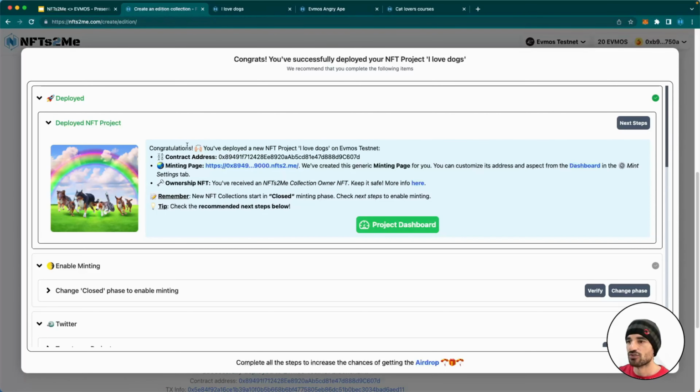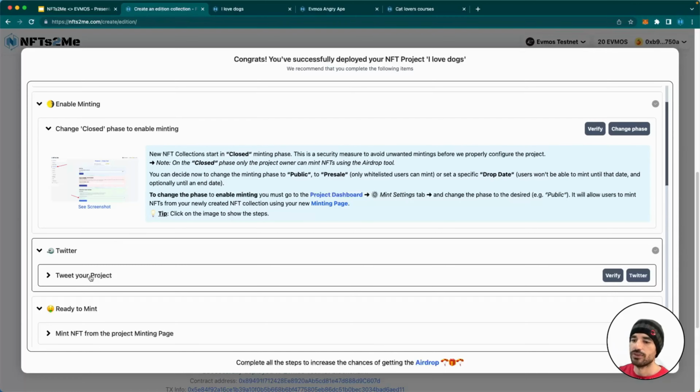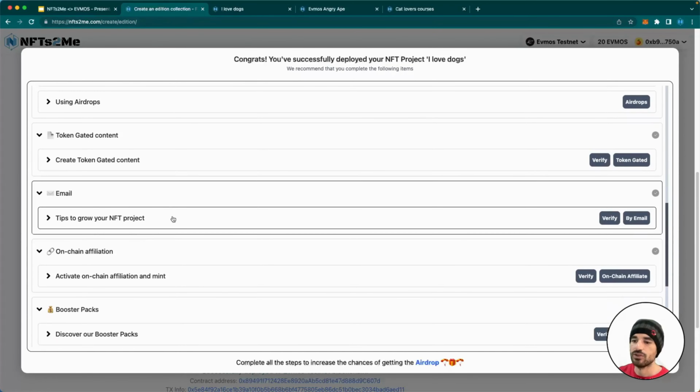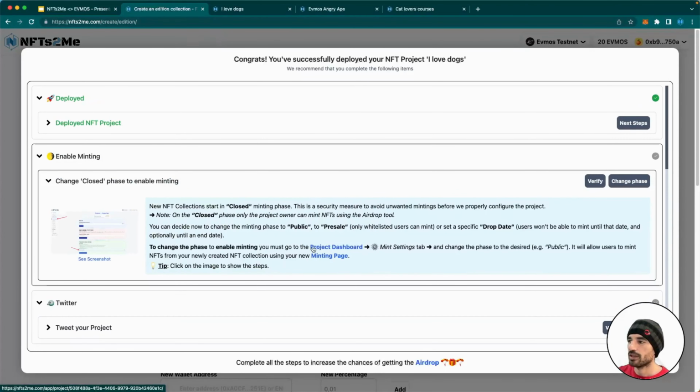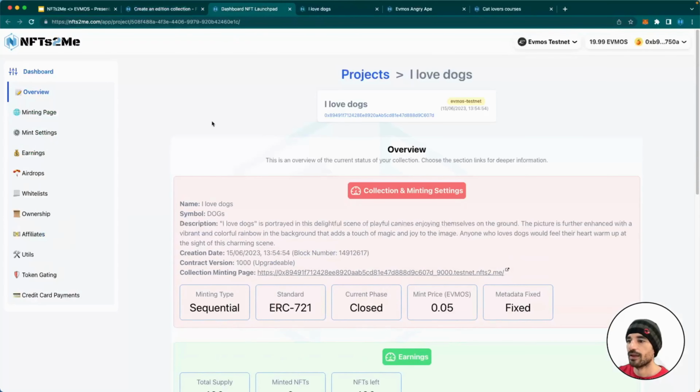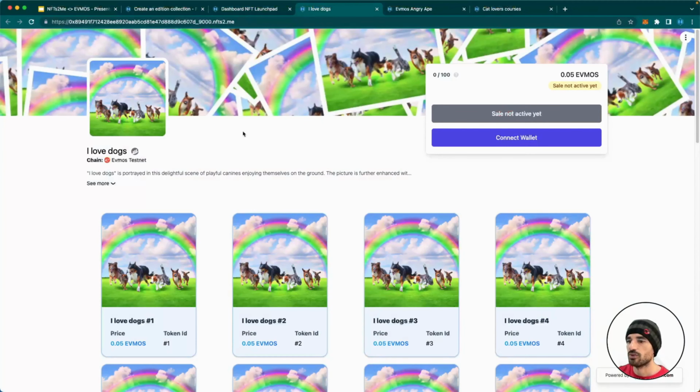It will create a minting page for us, and it helps us, saying, okay, you have to then enable minting. Why? Because by default our collections are created closed due to security concerns, so you have to open it, and then it will tell you some more tips that can be useful for you. And let's go to the project dashboard, where we can configure our collection. Well, sorry, I didn't show you the minting page.